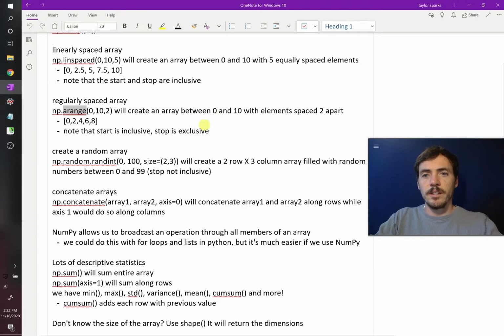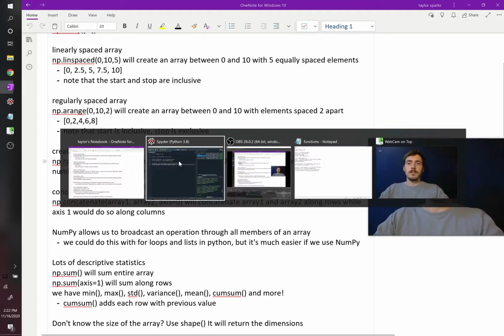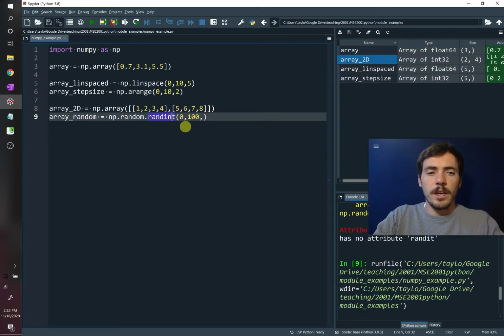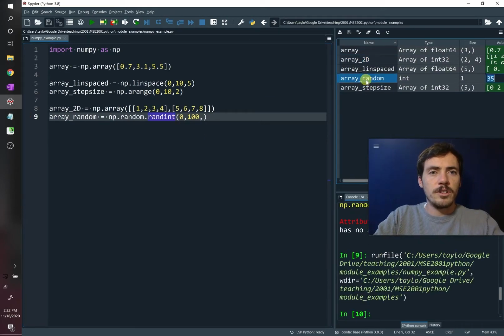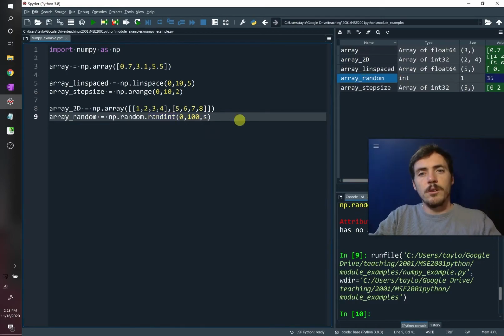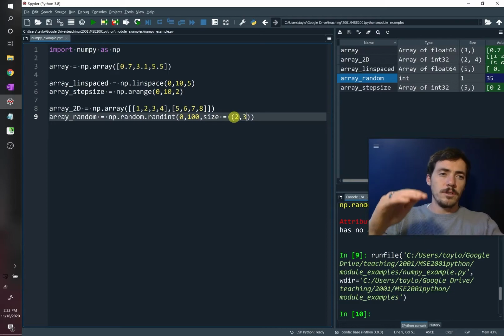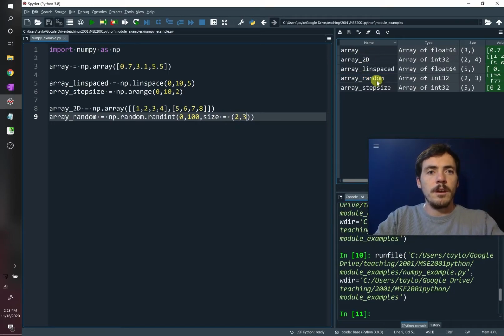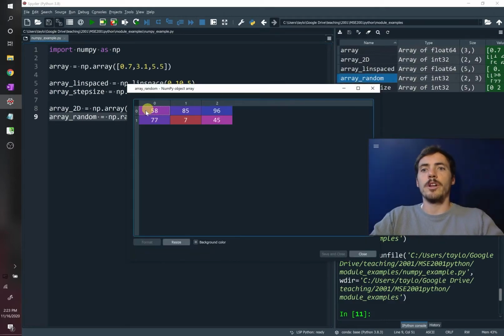Then we need to tell it the size of our array, right? So if you just leave out the size, what's going to happen? Let's try this one. So if we try it, we get right here, it's just a single integer, right? Because we didn't give it a size of an array. But we can give it a size, right? Let's say that the size, let's make this a 2 by 3. So that's going to be 2 rows, 3 columns, filled with those random numbers. Let's run it. And here's our random array. Sure enough, it's 2 rows, 3 columns filled with random numbers.